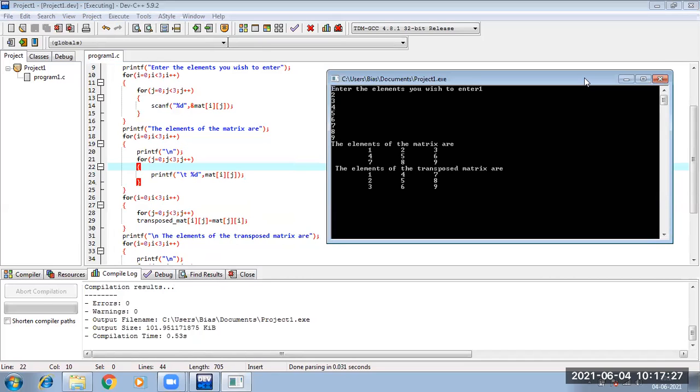So the elements of the matrix, as you can see, were 1, 2, 3, and the transpose is just the row converted to a column: 1, 2, 3, 4, 5, 6, 7, 8, 9. Fine. So transposition of a matrix means I am just converting the rows into columns, and when I convert the rows into columns, I do not need to do much. Just the matrix will become the opposite.